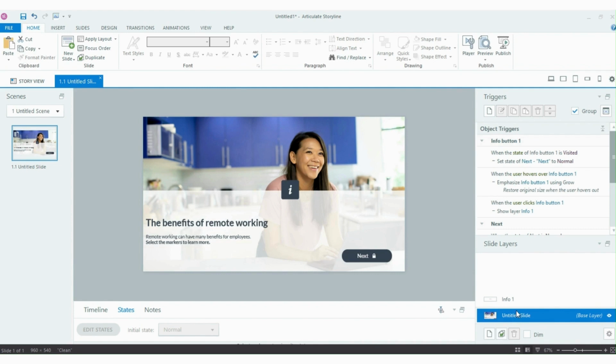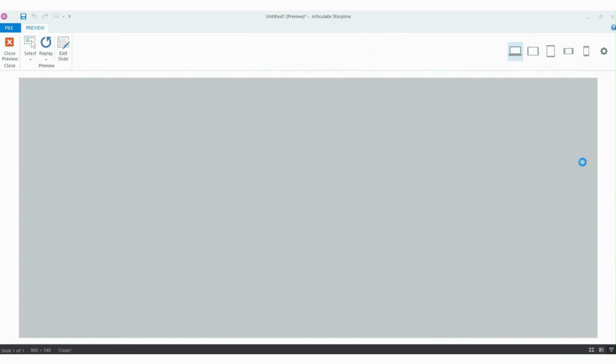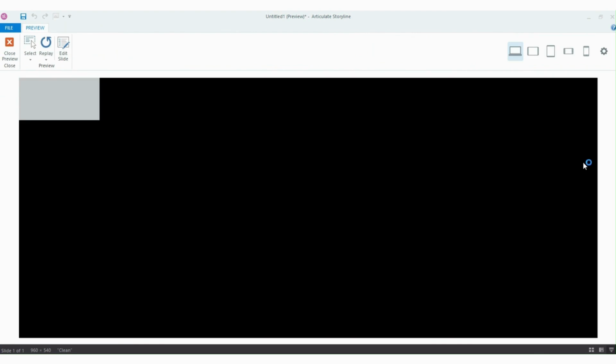So mine's probably a little bit more boring. I've gone for buttons and using these emphasis animations to show when a button is available. So let me open the slide and we will take a look at how this works.